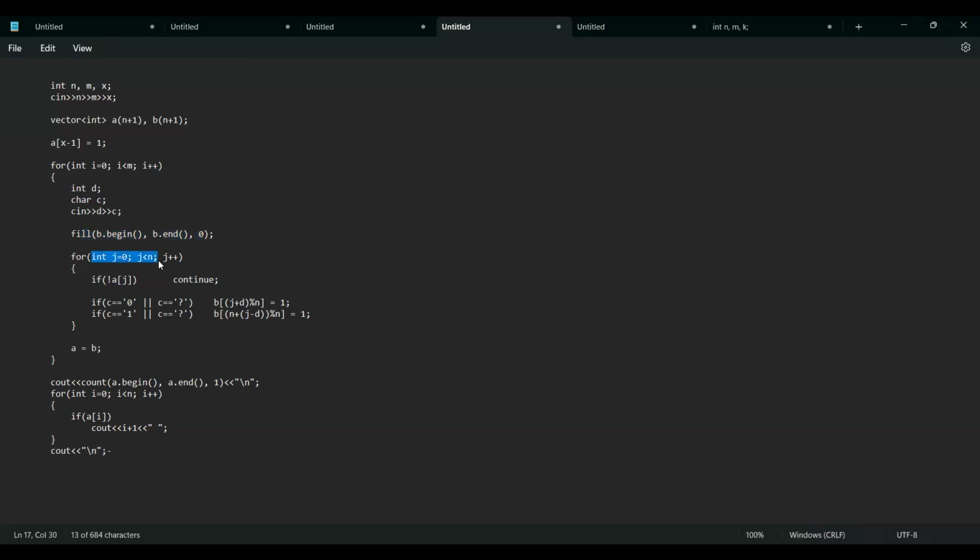So I'm iterating through my players. If the current person, the jth person, doesn't have the ball, simply continue. Otherwise, check if the direction can be clockwise, that is, the ball can be thrown clockwise. In array B, mark that (j plus d) modulo n can have the ball. Otherwise, if the direction is counterclockwise, mark n plus... Now this can be written as: you are at the jth position and the jth position is throwing the ball d positions counterclockwise. So this is how you can calculate this.